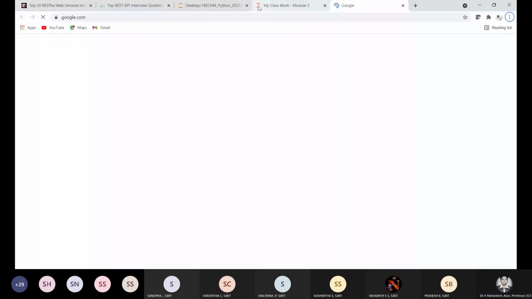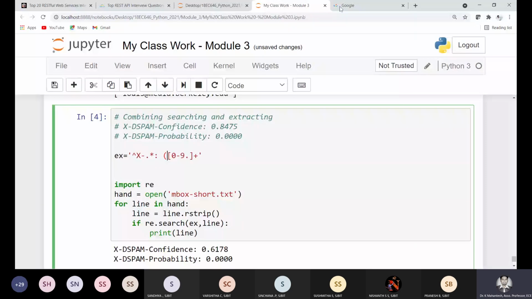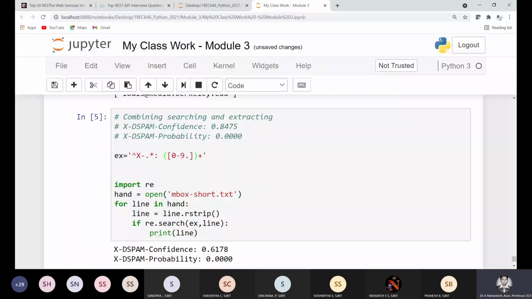I will use a common bracket surrounding the part of the string to be extracted. That is the only difference. Search and extract: this will search and these brackets will extract. Okay, one second. To extract, I have to use the findall operation. One second, I have to use findall.